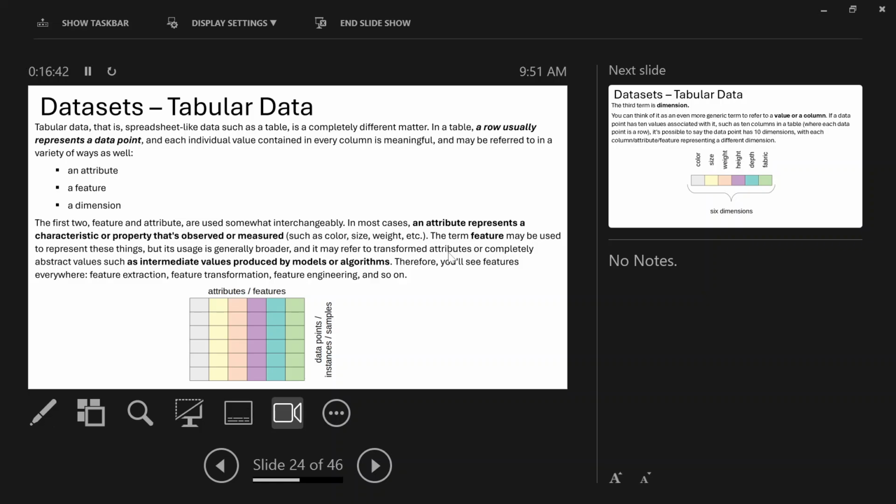An attribute represents the characteristic or property that is observed or measured. What you are directly measuring, you can call the attribute. Like for the Eloquent model, what you are measuring is the fuel consumption in miles per gallon, so you can call it the attribute. Other attributes can be color, size, weight, etc. Then a feature may be used to represent something broader or something transformed, a transformed attribute or abstract values.